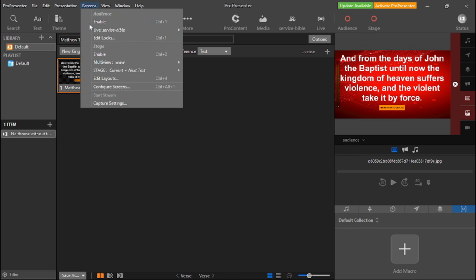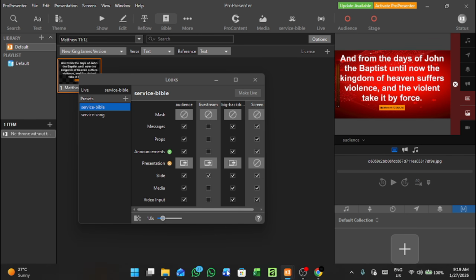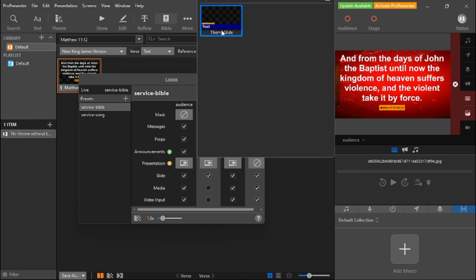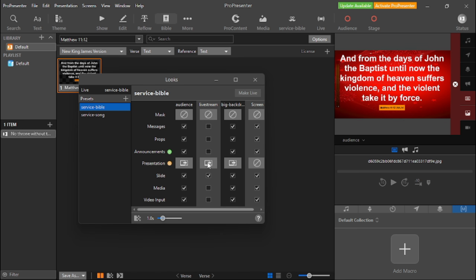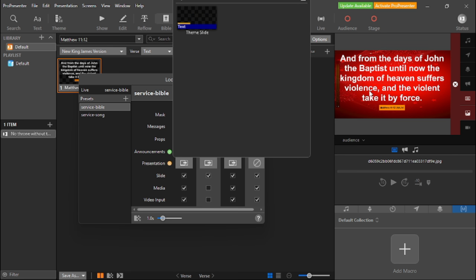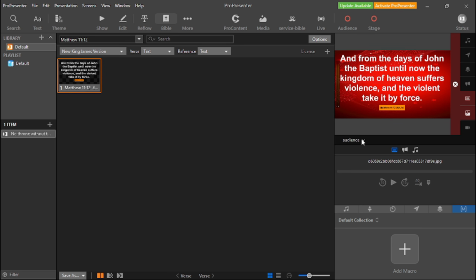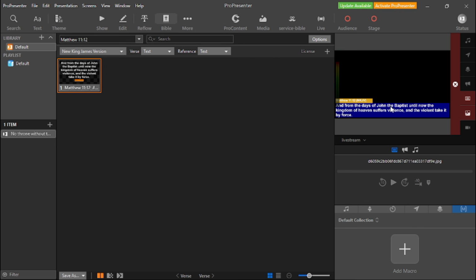But because I'm using Luke, I'm going to be selecting it in Luke. So I'm going to come to screen, edit Luke, make sure the service Bible is selected, then I'm going to change the theme right there to the theme we created. I select it, and I have a theme for audience also, which is this blue one. That's the theme I created for audience, and for big backdrop I have that also. As you can see right there, I select the theme. So if I come to, let me change this to live stream. Now you can see right there, the theme is working.